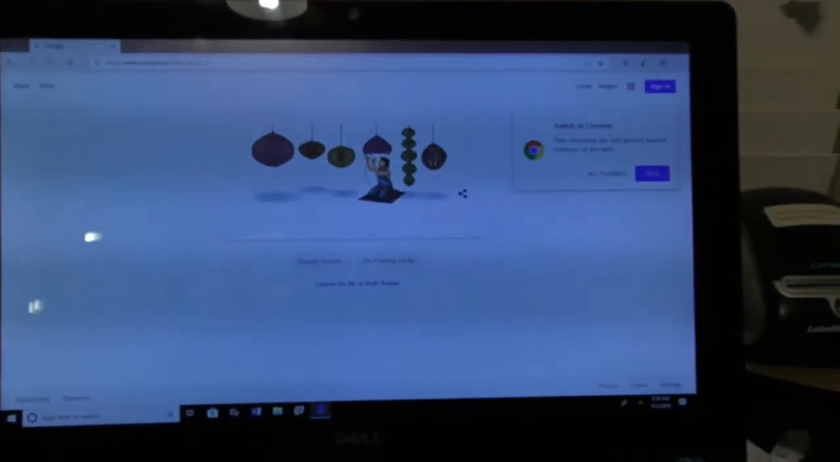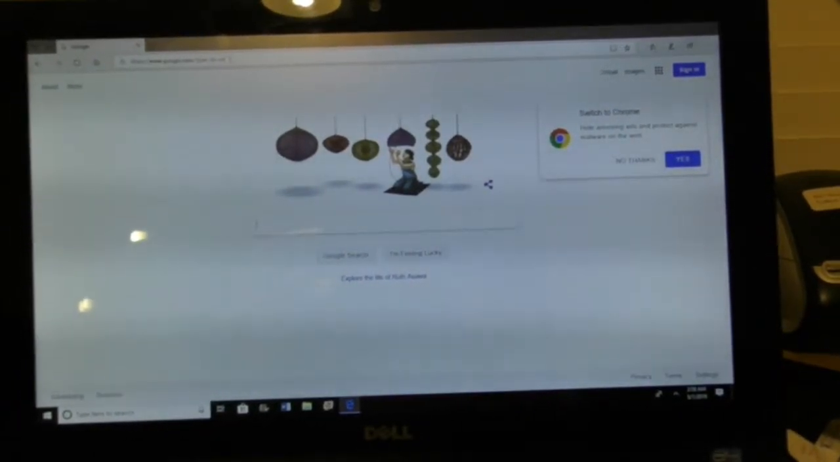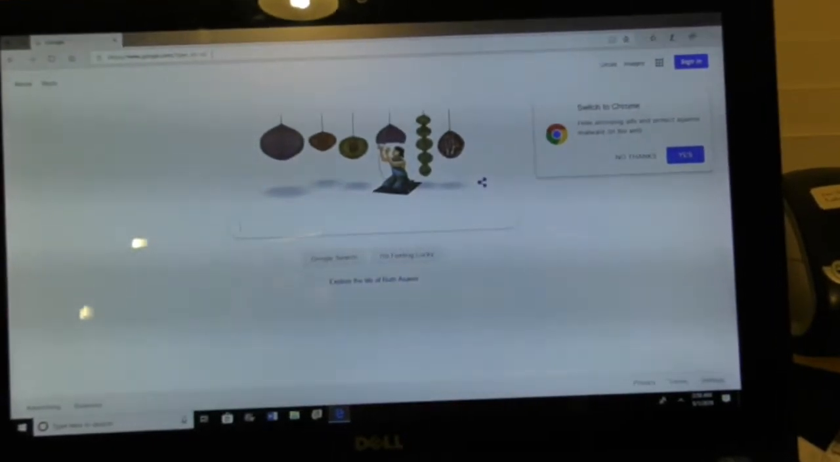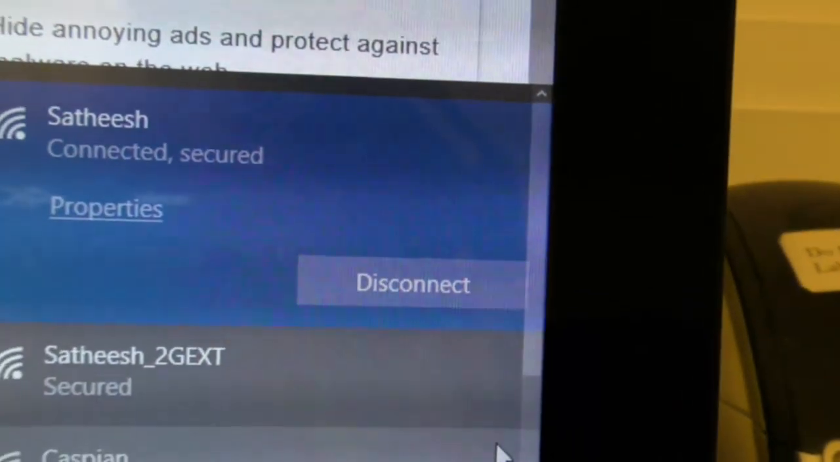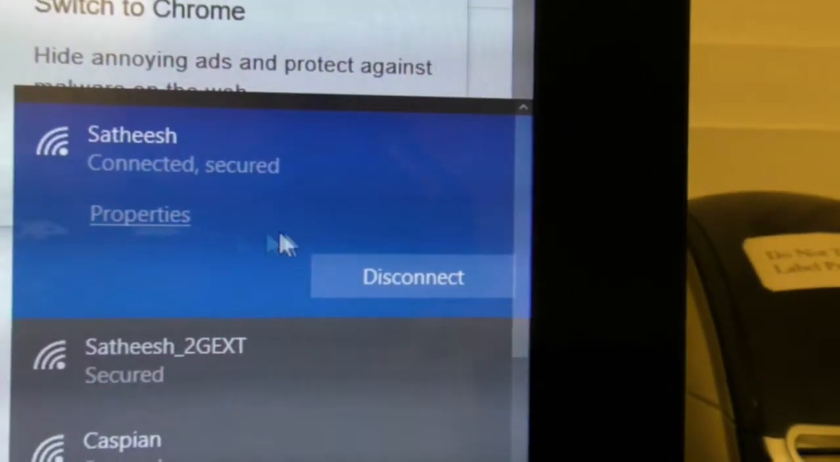This is my computer in my living room. It is on the ground floor and my modem is up. Let us see the speed test. Okay, so this is also Wi-Fi. I'm using the panoramic, whatever they say. See that, connected, Satish Secure. So that's the Wi-Fi. Now the panoramic Wi-Fi speed test.